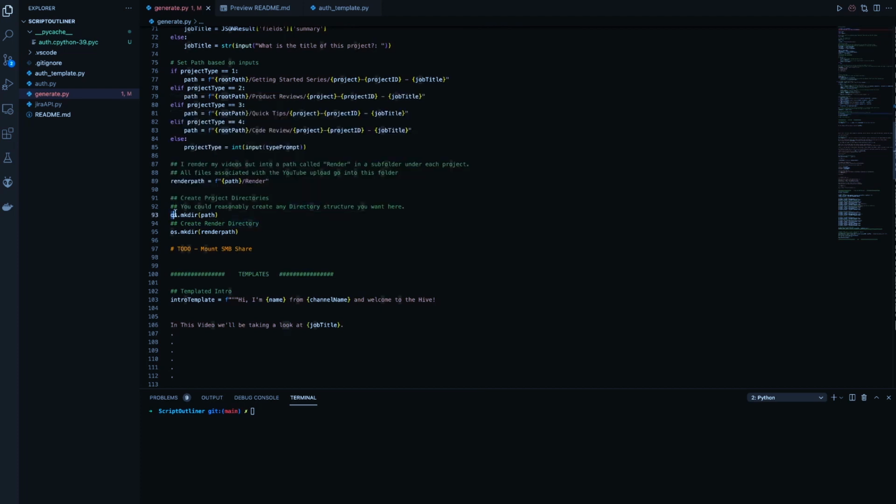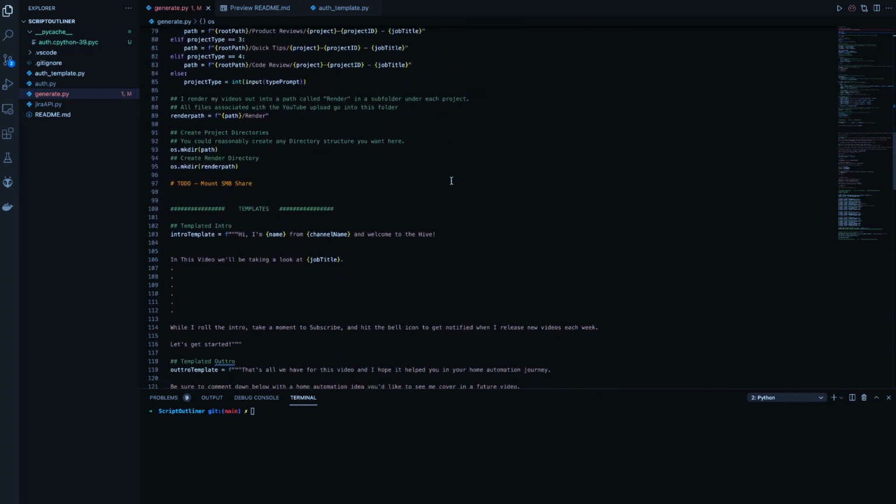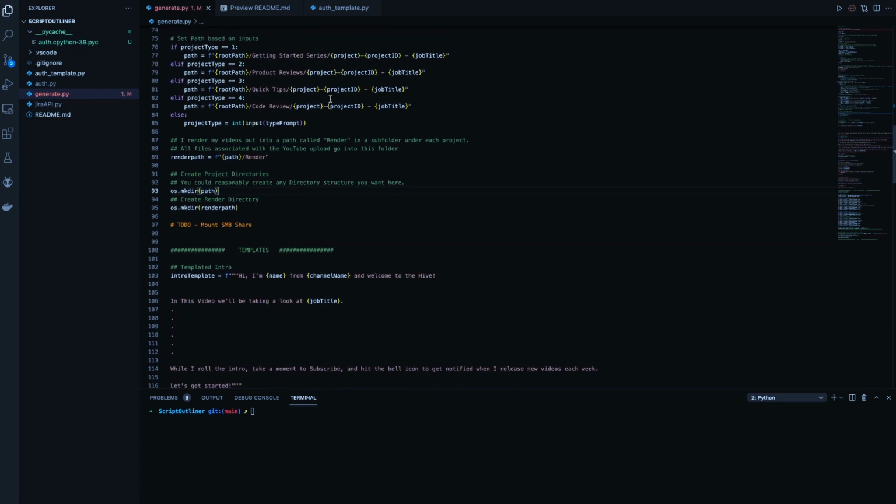So the next thing we're doing is we're creating some folders on the file system. So we are using the OS library, and if we scroll all the way back up, you'll see that we imported OS a little bit earlier. So that was one of the first things we did. We're using the function makedir or make directory, and then we're making the path that we defined using the inputs here. We're also then making the render path after making this path. So we're creating a bunch of different things here, and as my comment says here, you could quite reasonably create any directory structure you want.